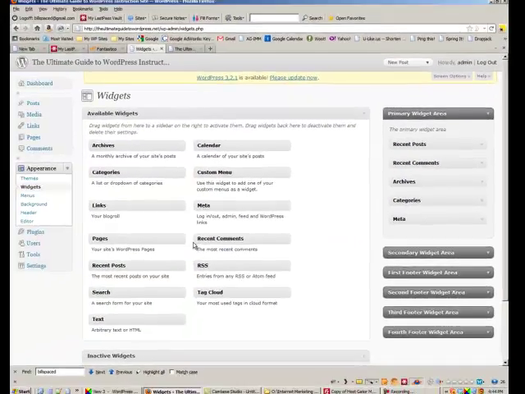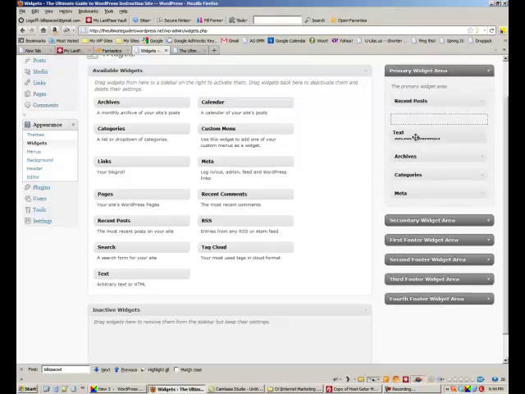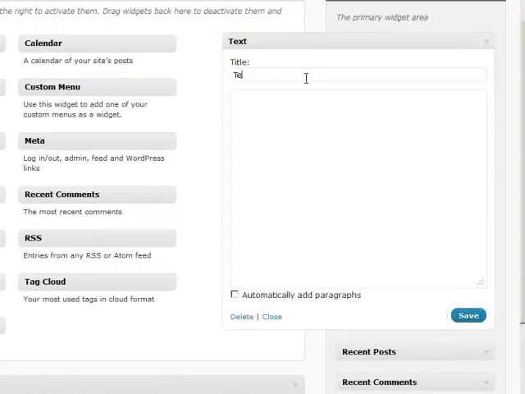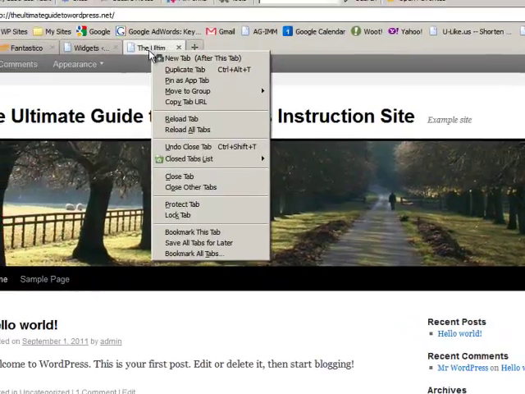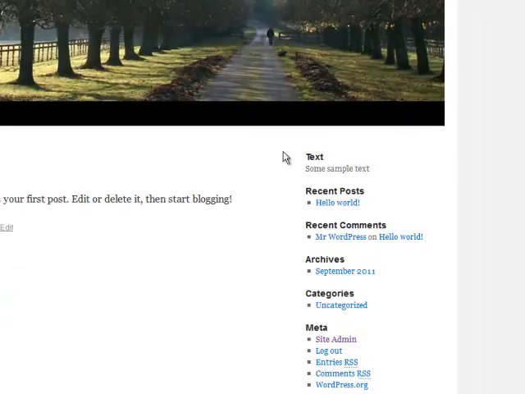Now if you want to add a widget, like let's for example, we want to add some text. Grab the text, drag and drop it to wherever you want to put it. We'll put it at the top so it's easier to see. And then you can say text, some sample text. Then we'll go back and look. And there's our sample text.